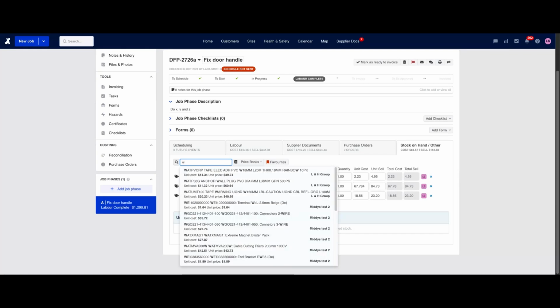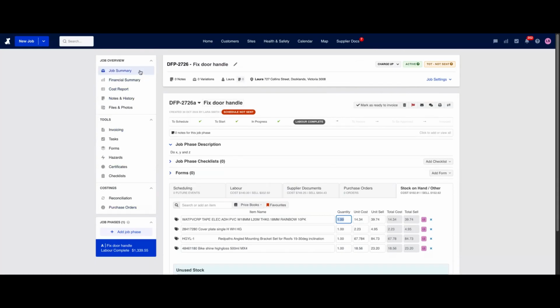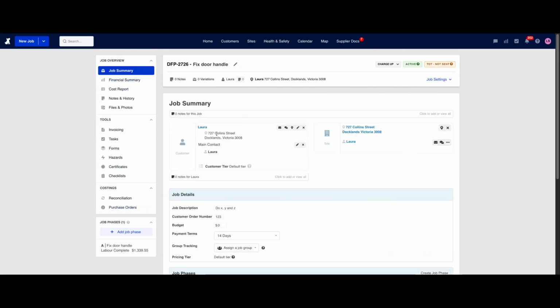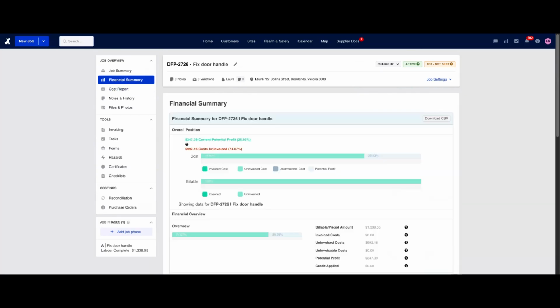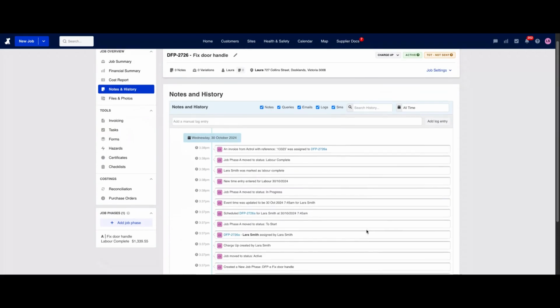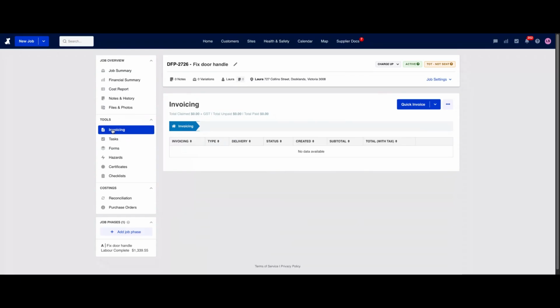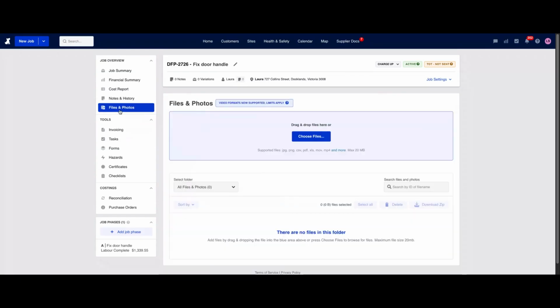On the left side, you'll see various tools for this job. For example, the job summary allows you to update basic information like customer and site details if needed. The financial summary takes you to a report showcasing your financials on the job so far. The Notes and History section provides a complete activity log with date and timestamps, so you can easily track all actions taken on this particular job. There's also the Invoicing section for sending out invoices, and the Files and Photos area where any uploaded files or images will be stored.